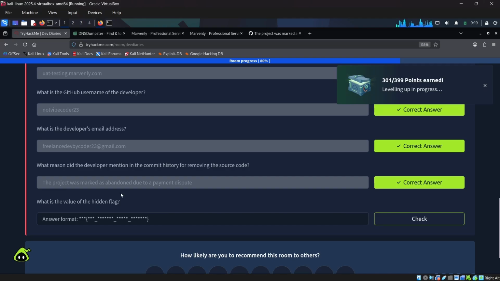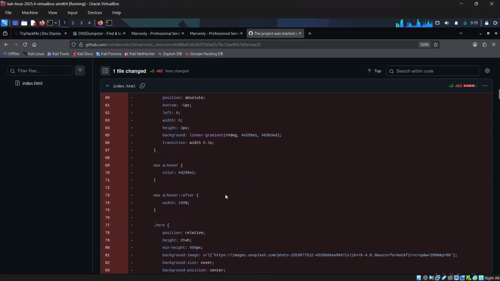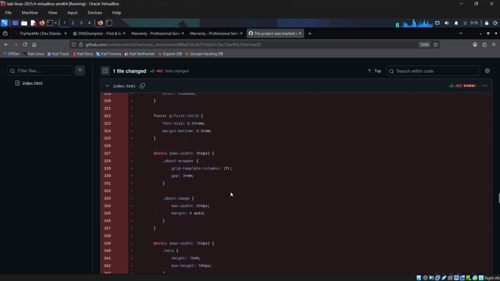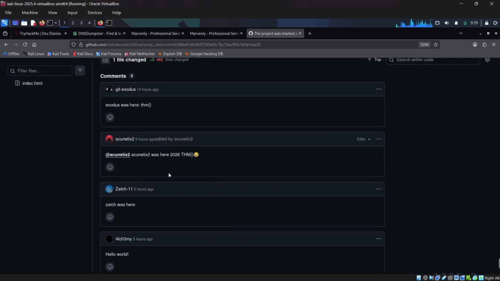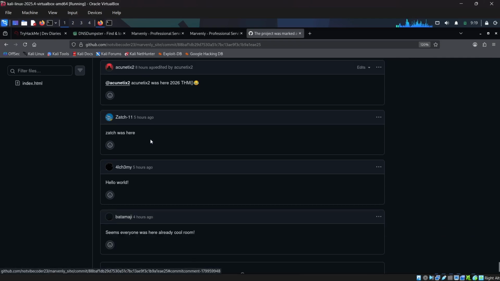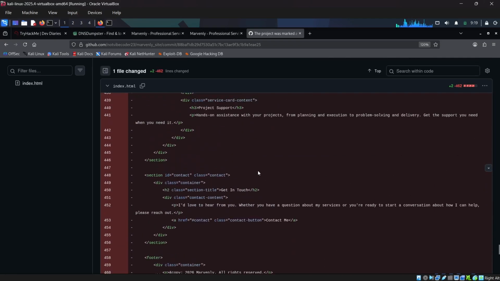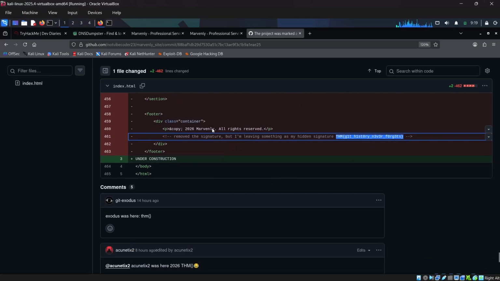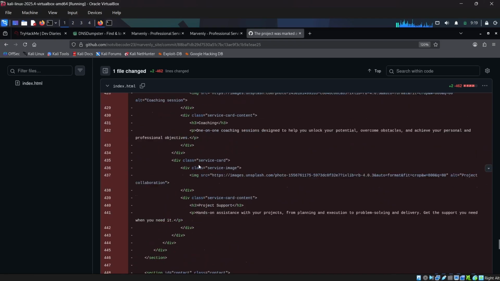And what is the value of the hidden flag? So we have to find the hidden flag from the GitHub repo. Here we have some text, THM. So here you can see we have the flag. "Remove the signature, but I'm leaving something as my hidden signature." So this is what it is.